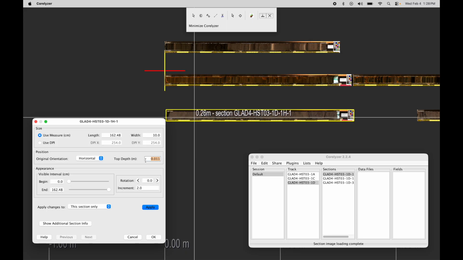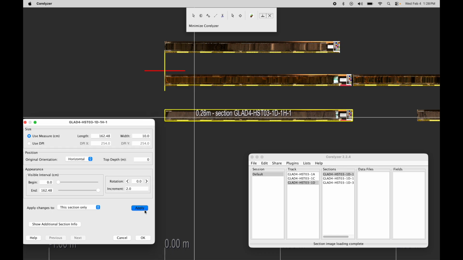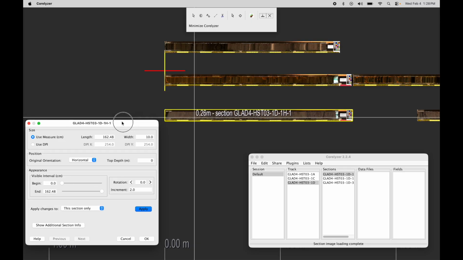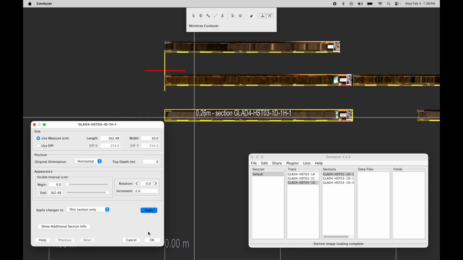You can see I got pretty close, 0.011, but that's not 0. So if I just hit 0 here and hit apply, you can see it moved a bit, so now it is at exactly depth 0. So those are two of the most useful options in the properties dialog.